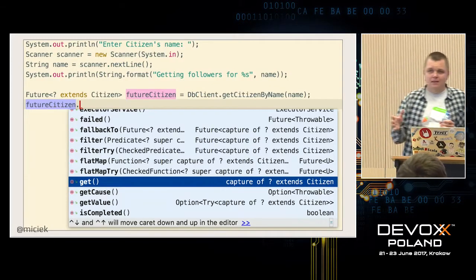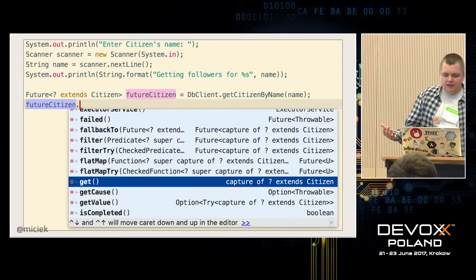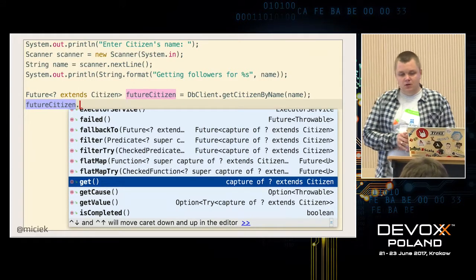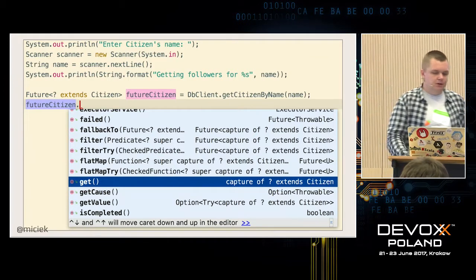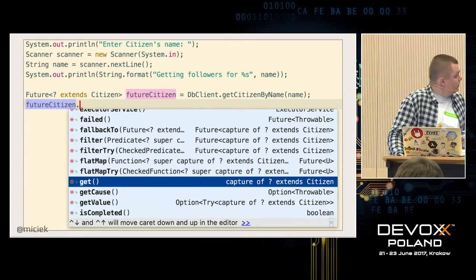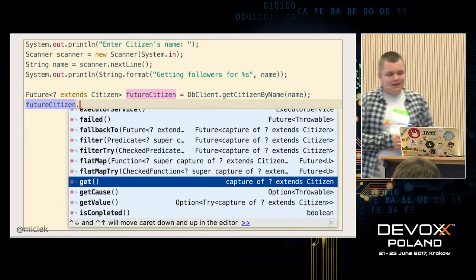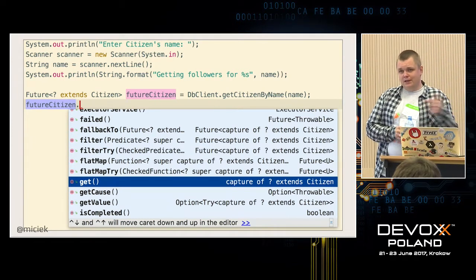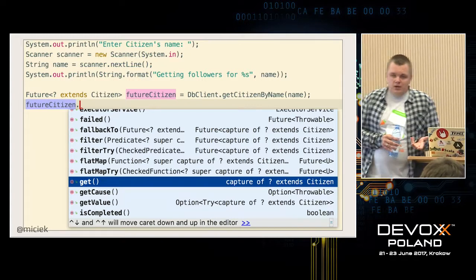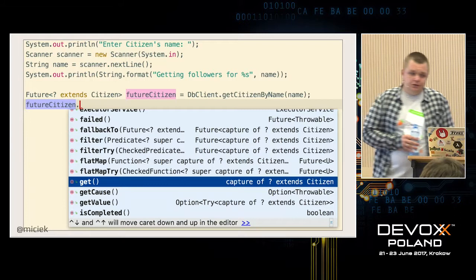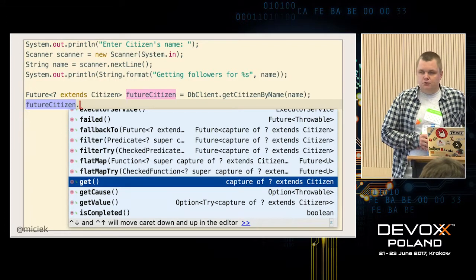So we are backend developers, so we need to create a backend server, and also for our debugging purposes, we need to create a console application. So let's try to create our console helper application. First, we need to get the name of the citizen from the console input, and then we use this DB client function that our colleague implemented, which returns a Future, and we just get this Future of Citizen.